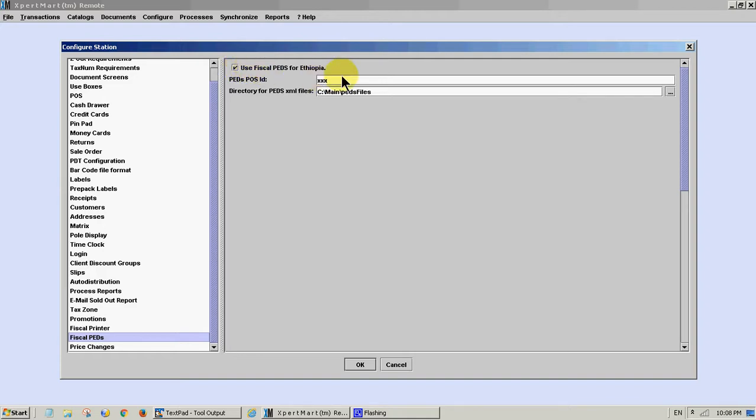Within the PEDs setup, you have a POS ID, and whether that's assigned by your PEDs vendor or if you assign it yourself, whatever you want this particular computer workstation to be identified as, right now we're just going to use XXX. That will be the POS ID that'll show up within the PEDs files.